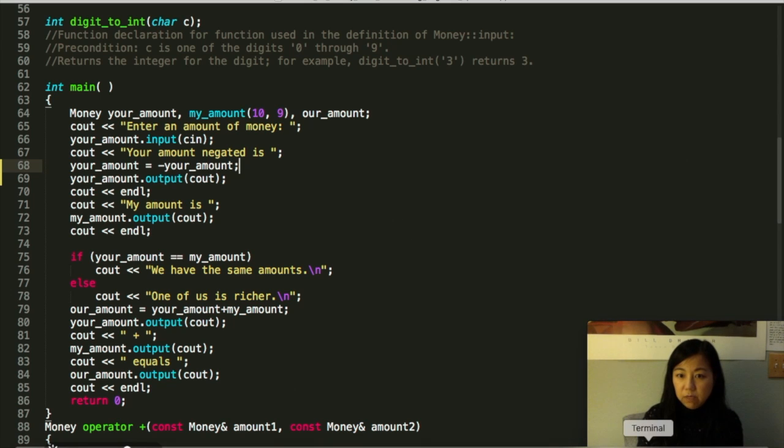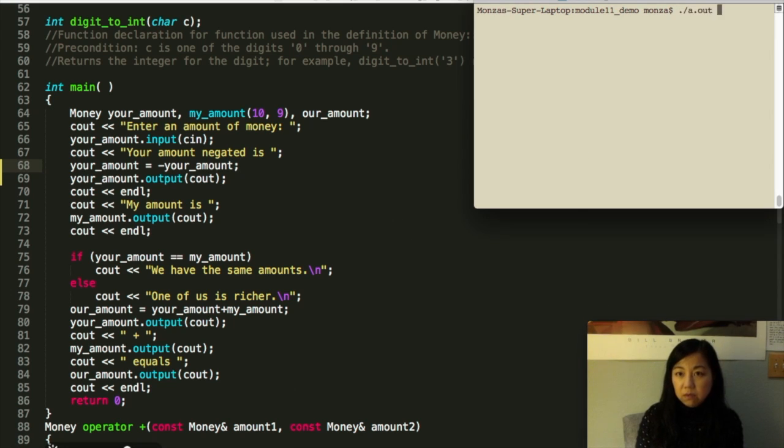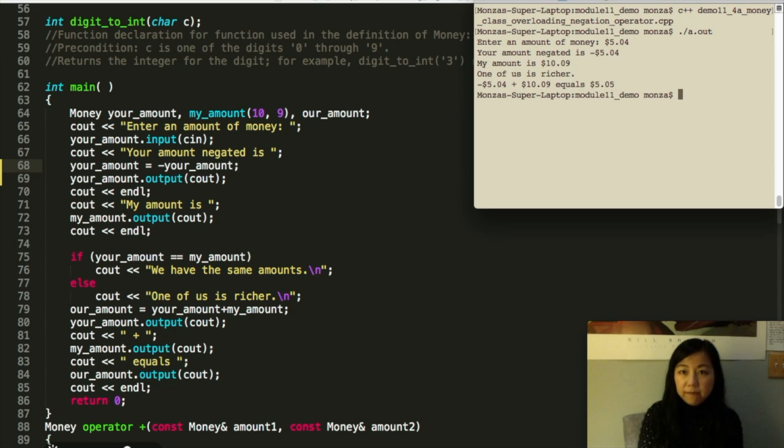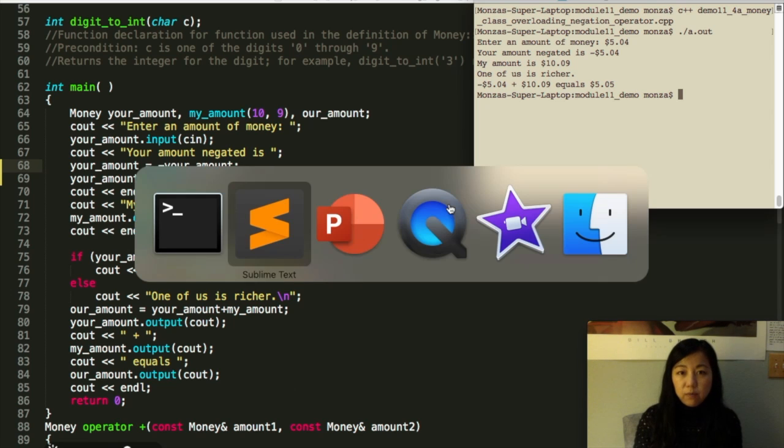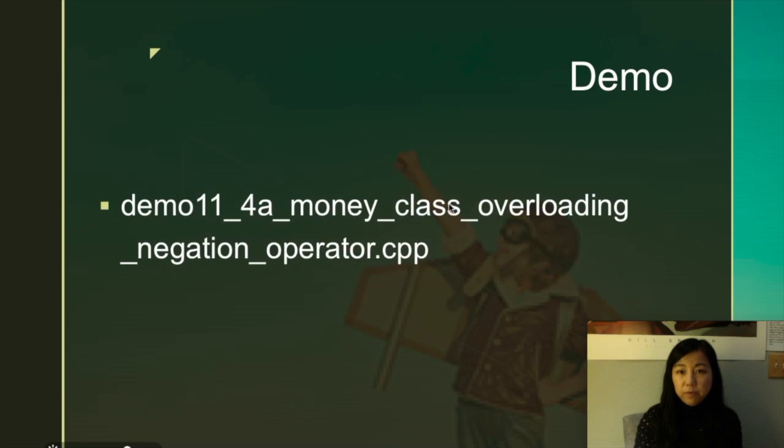So if we run the program, we compile it first, then we enter $5.04 again, and so you see the amount is negated, and then when it adds to the negative number. That's what I want to show you.